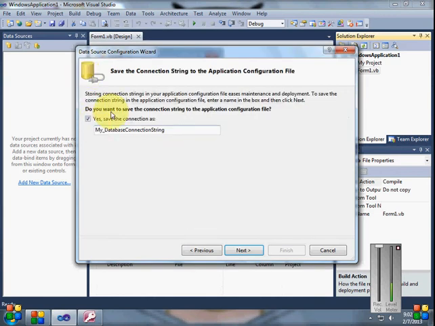And then make sure that you have this checked: yes, save the connection as my database connection string. This is just to name the database. So whenever you code, this will be the one that you'll be using to call the database. All right, so let's click on next.